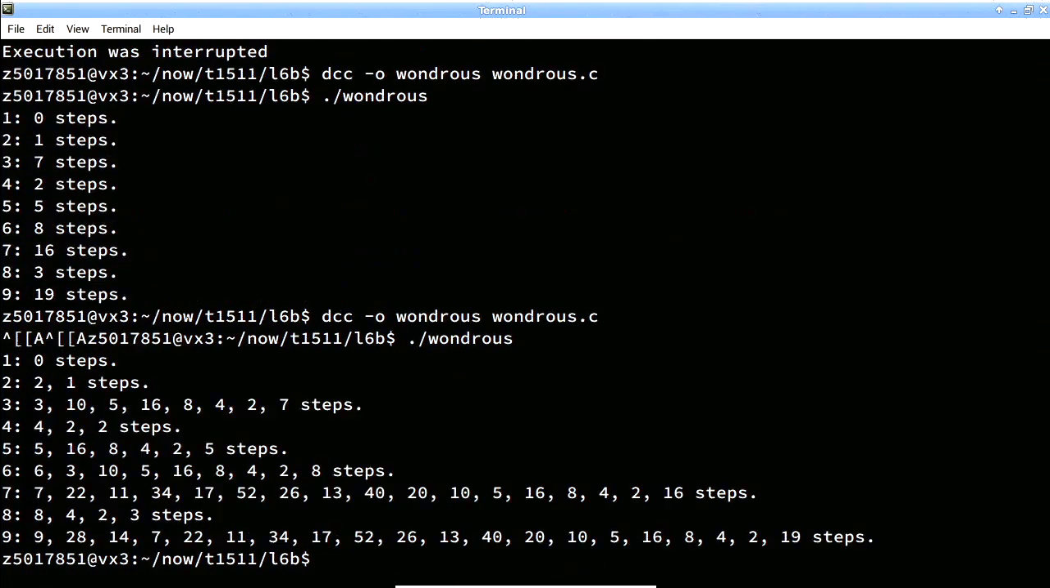And there they are. So from 1, of course, takes 0 steps. From 2, we go 2, then 1. From 3, we go 3, 10, 5, 6, 4, 5, 16, 8, 4, 2, and then we reach 1. And that takes 7 steps. And we keep doing this, and somehow with 9, we've got 9, then up to 28, and then that's bounced back down. Then we've gone back up to 52, and then that bounces back down. That goes up to 40, and then that bounces back down to 16, and that bounces back down, and that takes 19 steps.